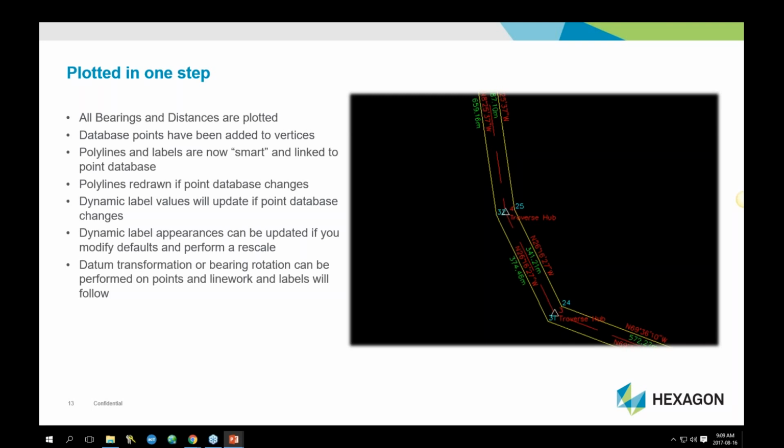So if I later on do a datum transformation, or if I correct the traverse or anything like that, then all the points that are linked will be corrected. Everything that you see here will be updated. Labels would be updated, positions of line work would be updated. You don't have to pick any special function to tell it to rerun, it just does it automatically.